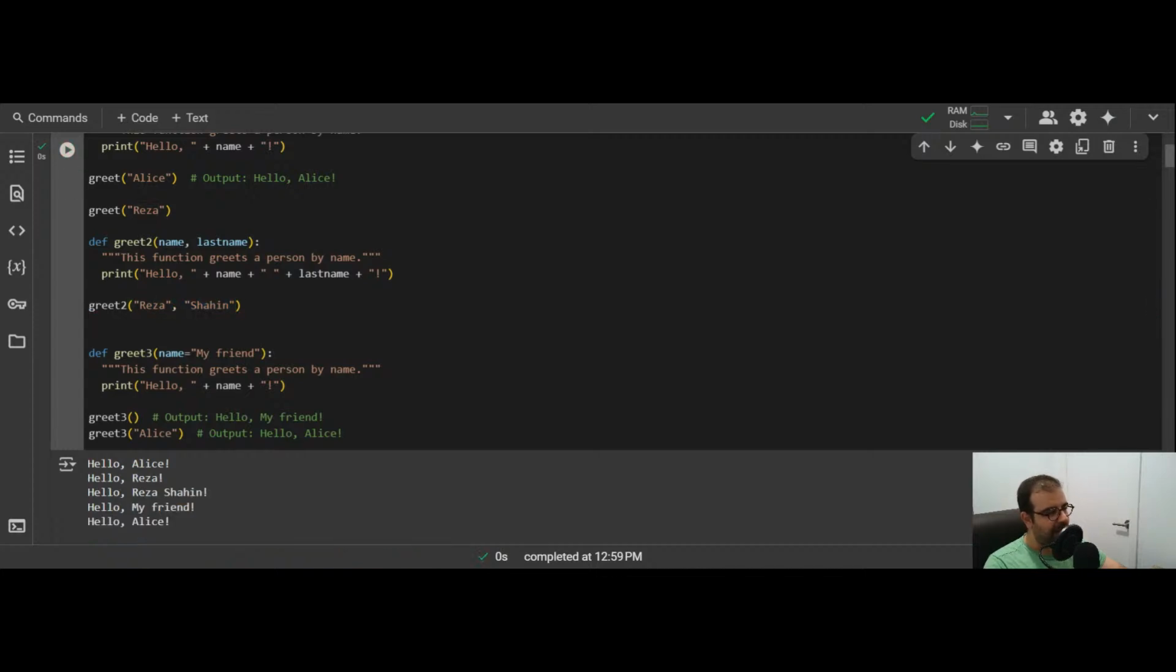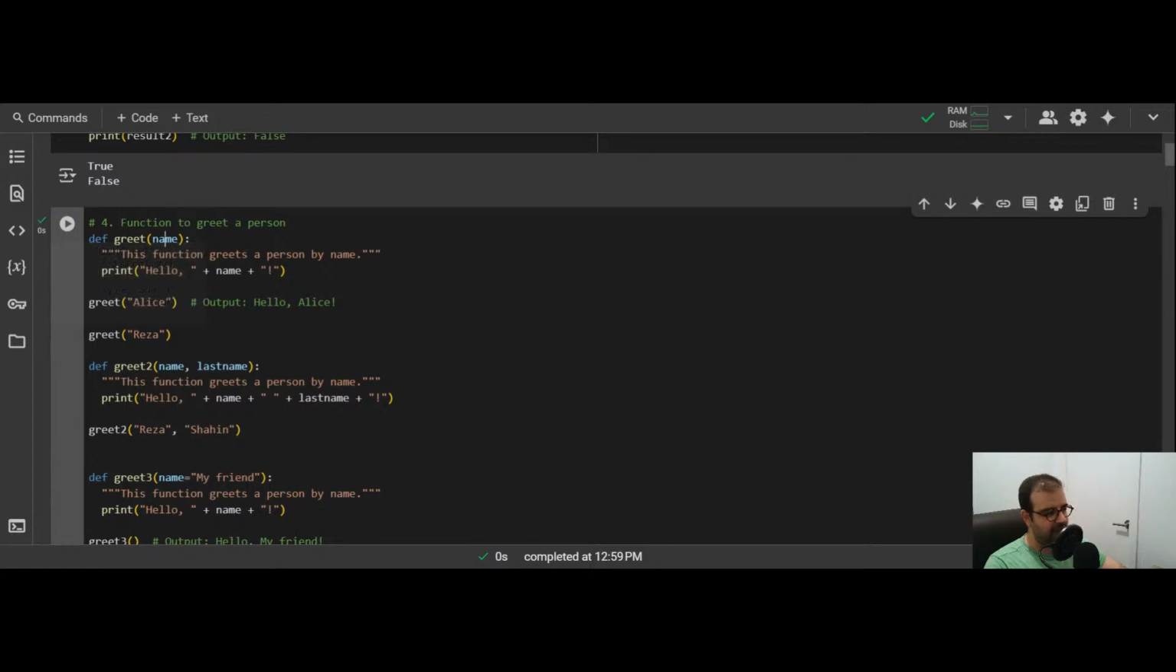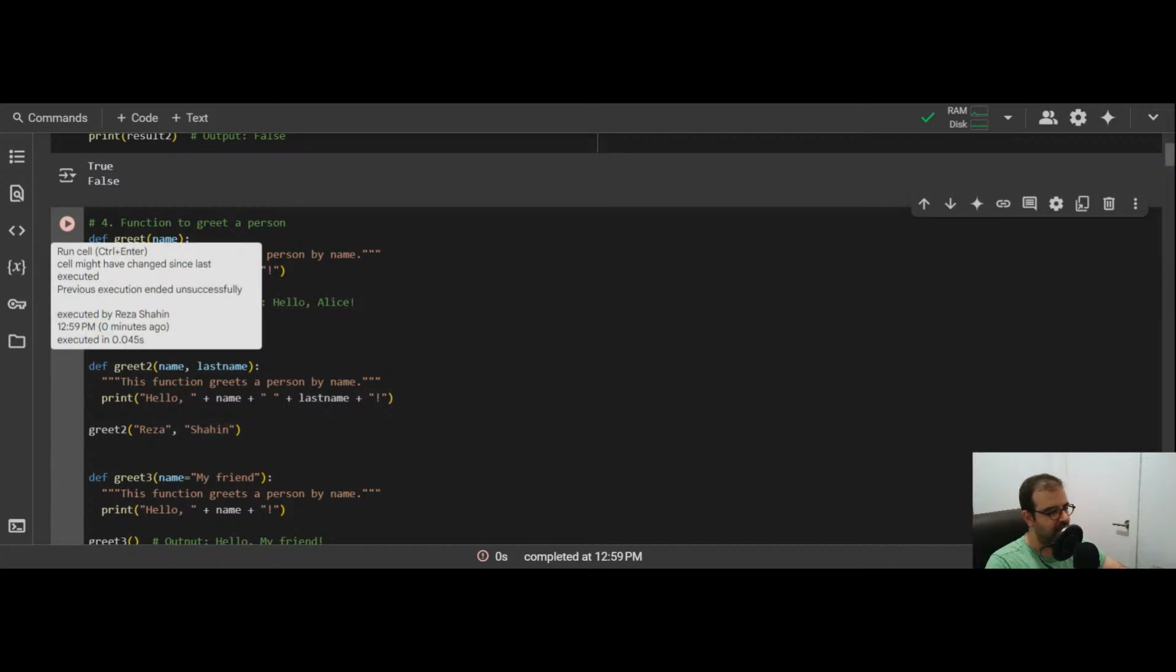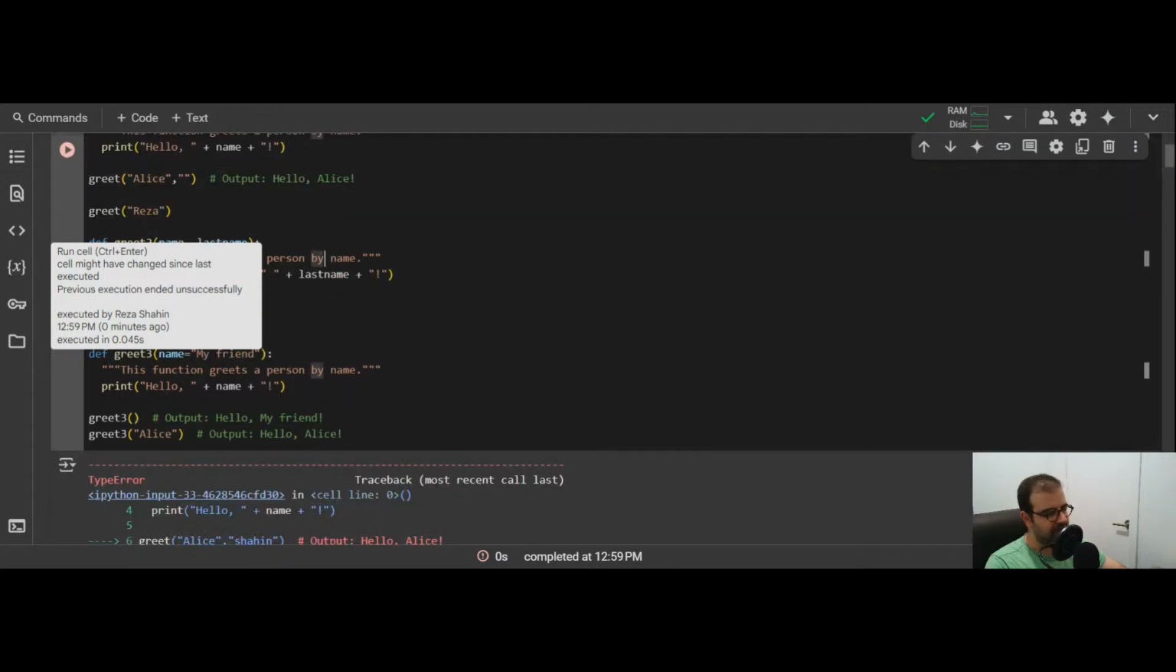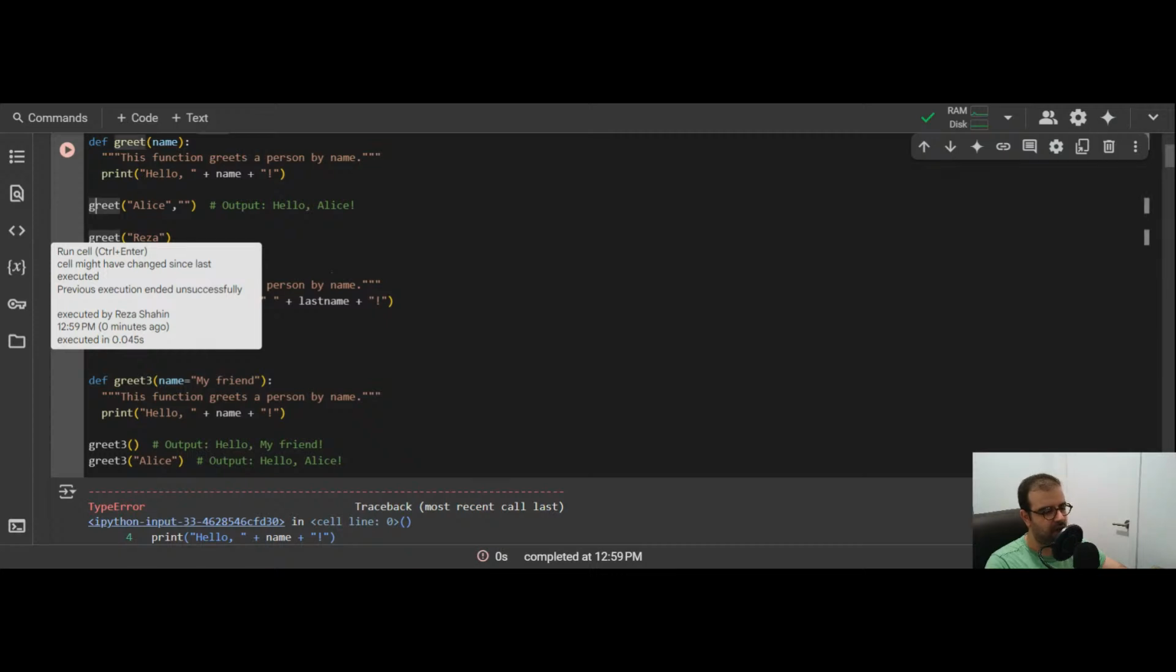Okay. Again, here, if now I'm having one argument here, if I add another argument when calling the greet function, like if I say, for example, Alice Shaheen, when I run the code, we are going to have errors. Why? The reason for this error is the fact that this function requires one argument only. And if we call the function with two arguments, there will be an error.